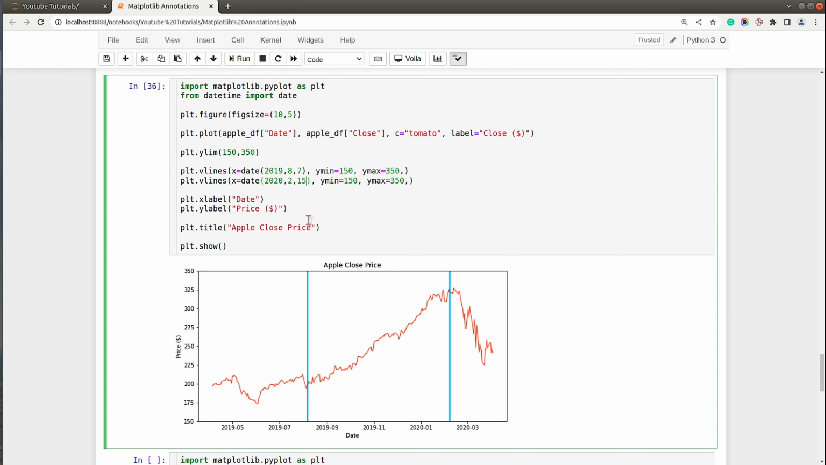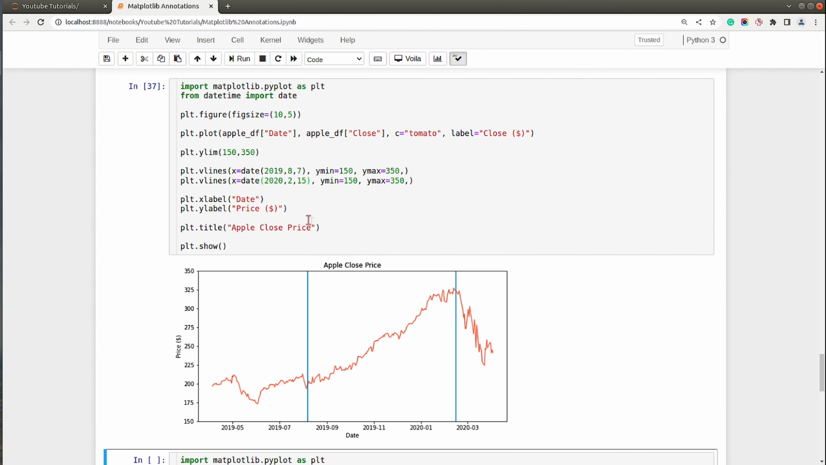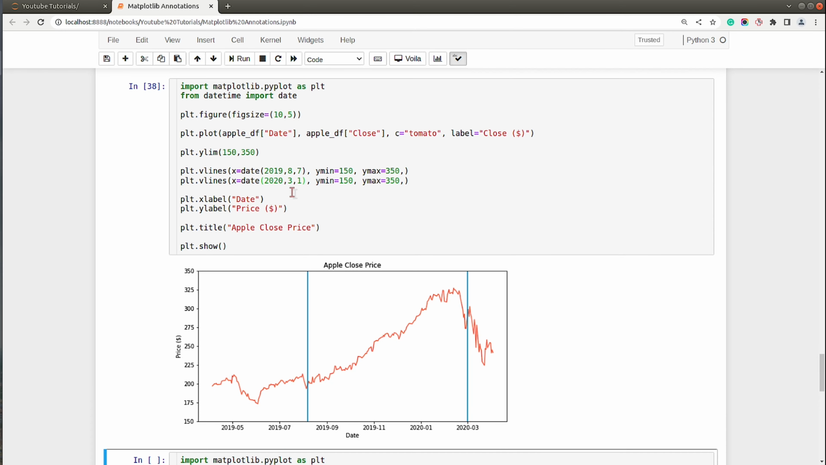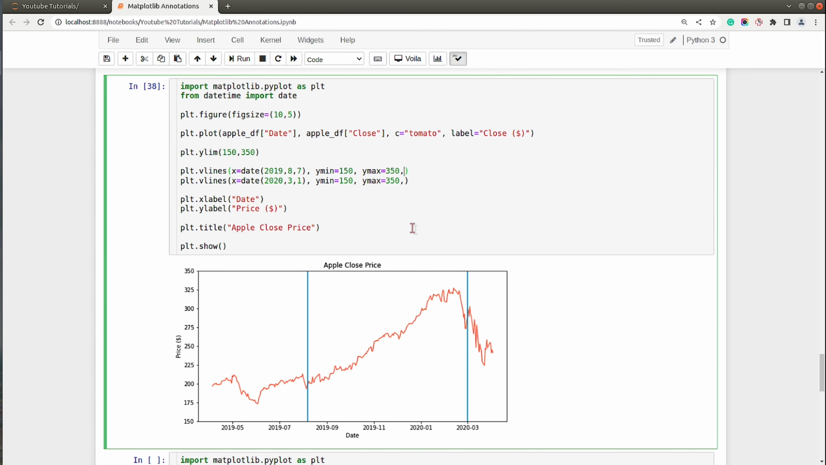Let me try 2019-03-01. I think I should put 3-1, then it will... All right, now I think this one is better. So we can represent this span to say that from here the Apple stock prices started to rise and then it fell.